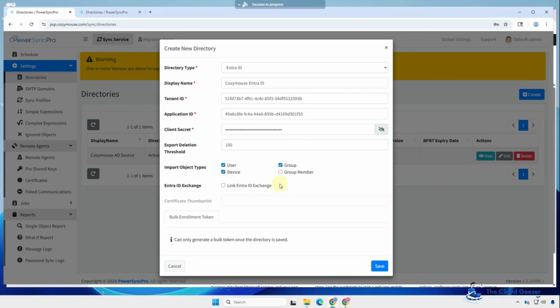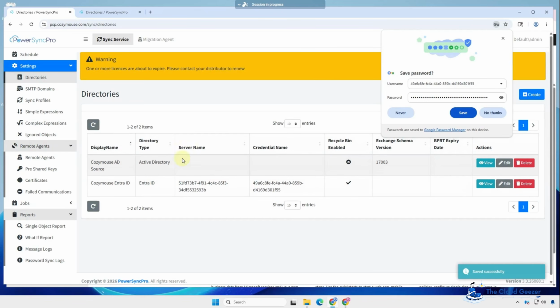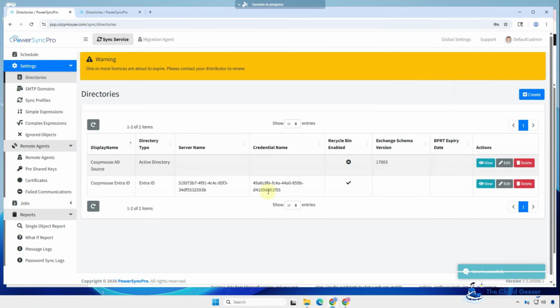We're not going to link the Entra ID exchange. We don't need that one for this particular migration. You could. You just click on that selection as well, but we'll just hit save for this one. And you see that will run the first item. It'll connect through, refresh that schema, and import the containers. Having ticks there is actually a very good sign. It shows us that it is actually connected and doing it correctly.